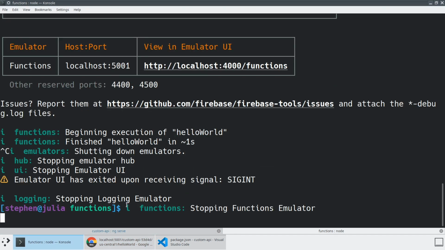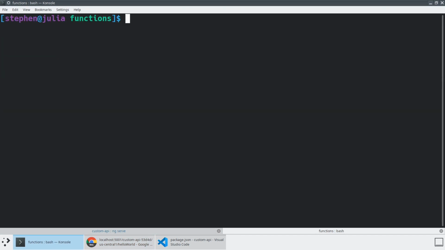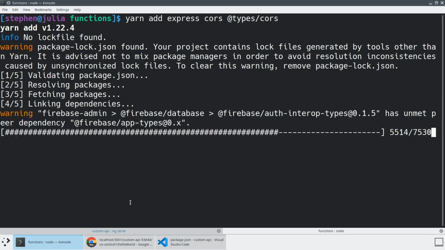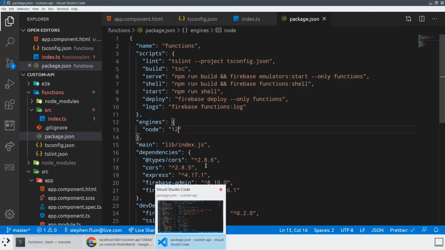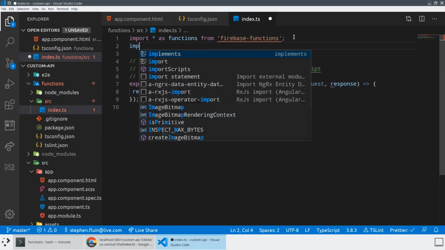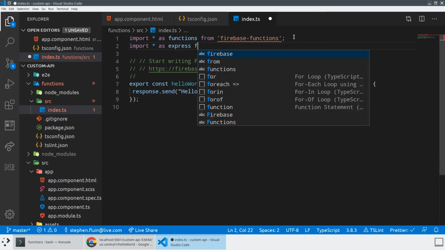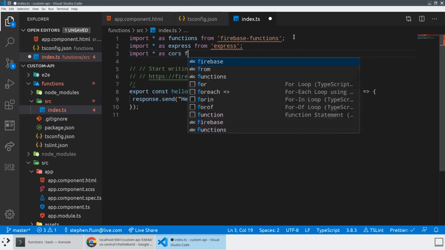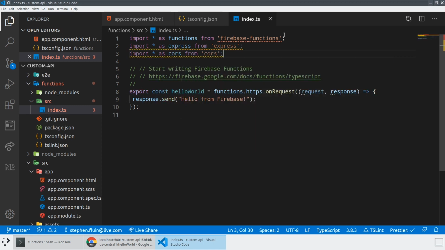The next thing I want to do is add a few dependencies to my project. So I'm going to clear this out, and I'm going to yarn add a few things. I'm going to yarn add express, cors, and @types/cors, so that we have the typings for the cors package. All right, we've added those dependencies, and what that now means is that in my index.ts, I can actually import these things. So I can say import * as express from express, and import * as cors from cors. So this gets me my two packages that I'm going to care a lot about.